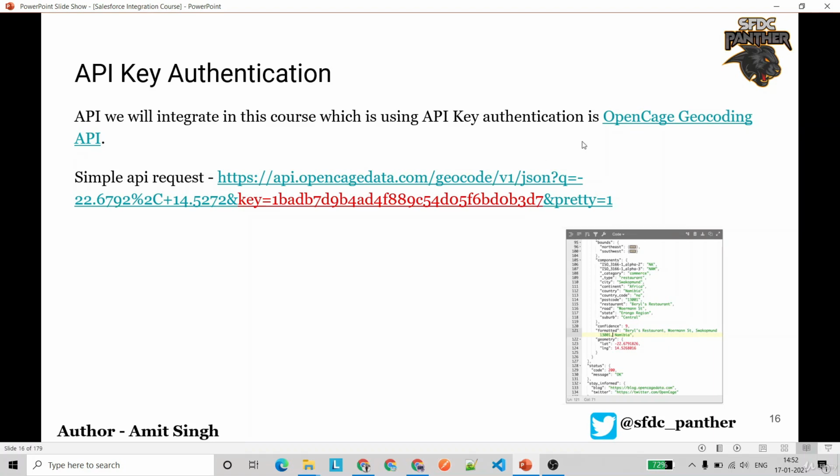For example, here you can see we are using the OpenCage geocoding API. This is the API which we are also going to talk about in the coming lectures, but this API is using an API key for authentication. If you see the URL, it is api.opencagedata.com geocode version 1 JSON, and then whatever information we wanted to access. Basically this API is used to get the latitude and longitude based on the provided address, or the address based on the latitude and longitude.